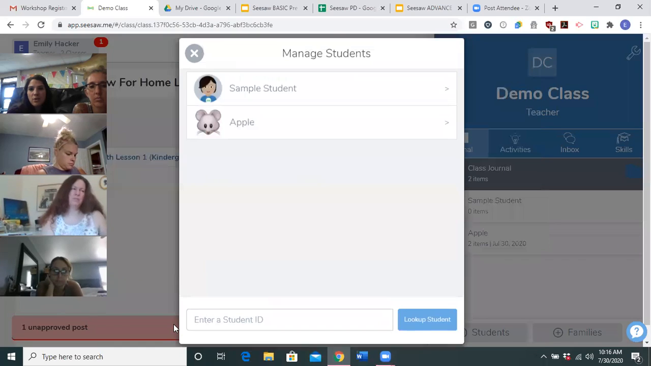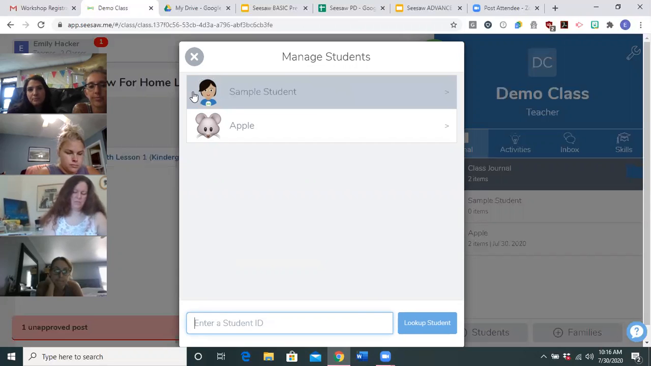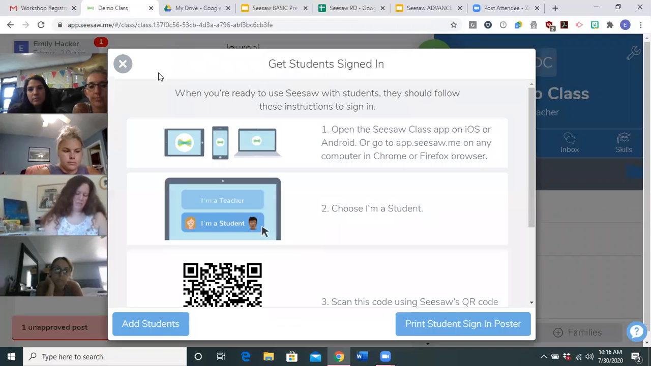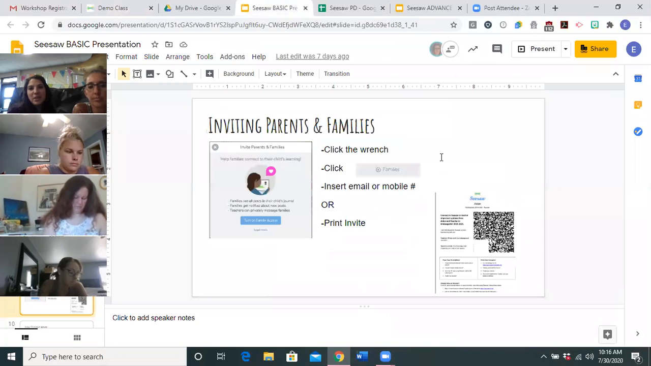And then you just add your students, and see right here, now it says enter a student ID. Then you would look up that student and add them to your class. But the part that you can control now is inviting parents and families to your class.